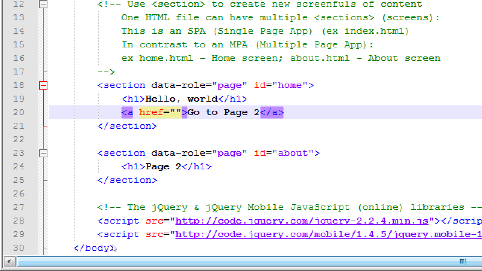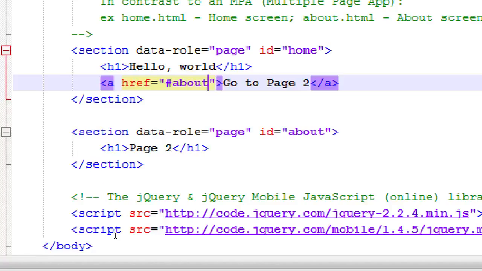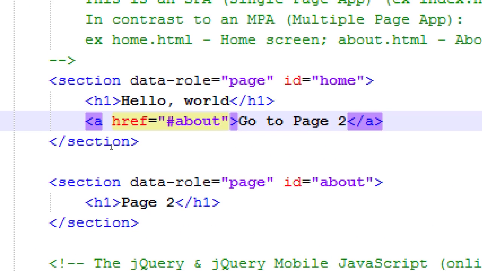And what we're writing in the quotes, in our case, is hash mark about. This should look a little familiar. When we talked about CSS, we added a class or an ID. Classes had a dot. IDs had a hash mark. jQuery Mobile borrows that. It borrows the hash mark for IDs, so that something like this can work.